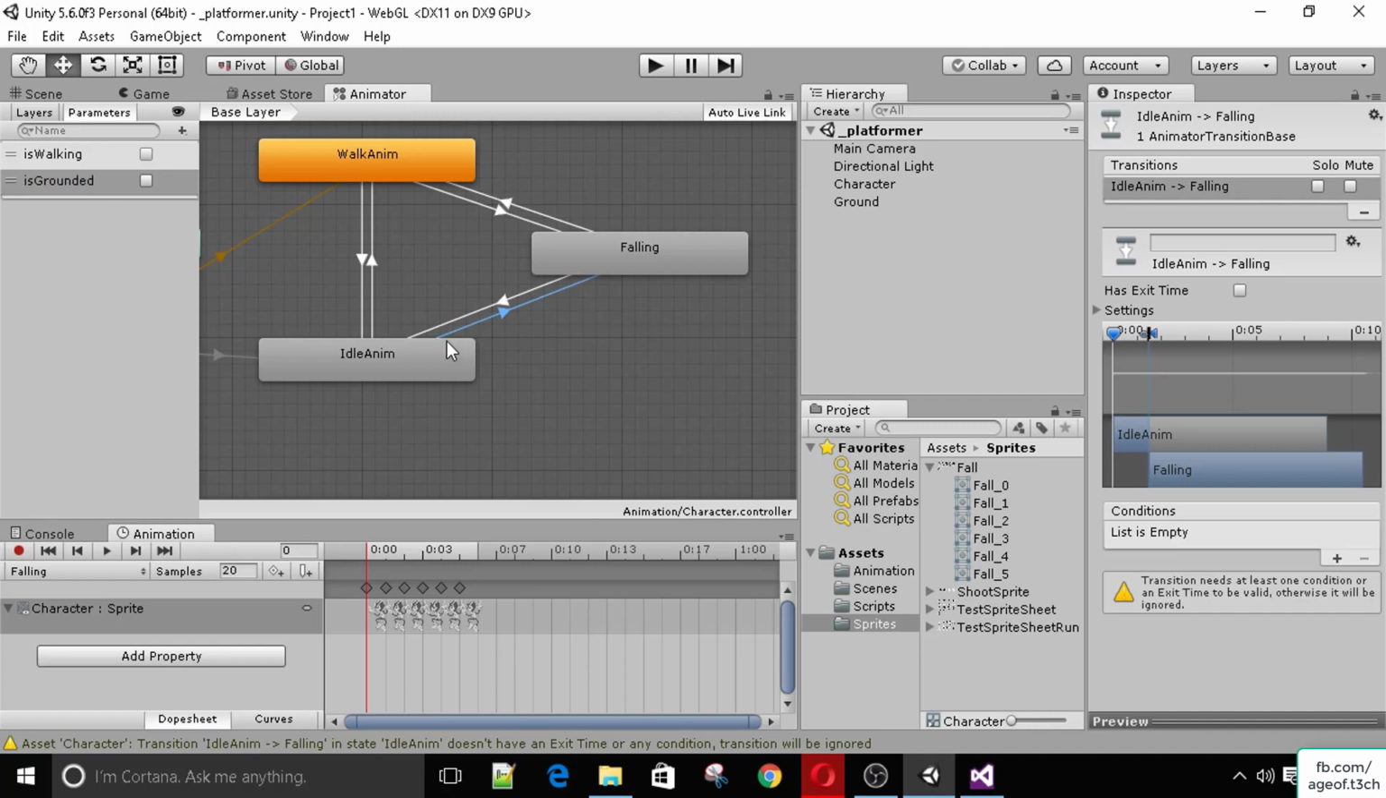So let's click on this connector here, and let's scroll down under conditions. The list is currently empty. I'm going to press this plus sign, and I'm just going to set isGrounded to false. So when isGrounded is false and we're idling, we'll be playing the falling animation. And now from falling to idle, we want to transition when isGrounded is true, and also when isWalking is false. So when we're not walking and we are grounded, we're probably idling.